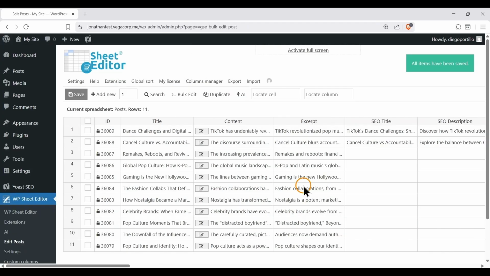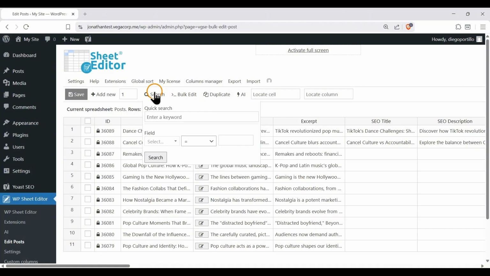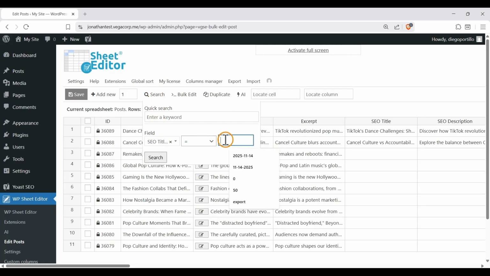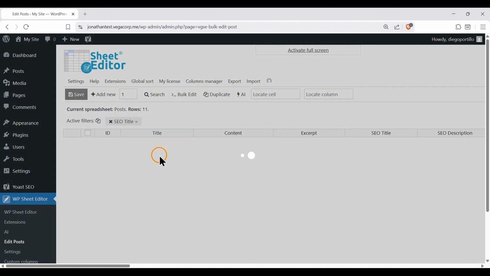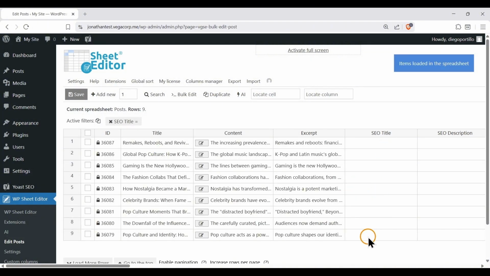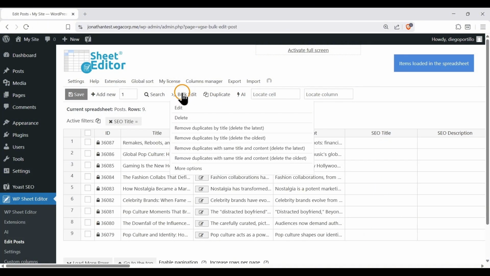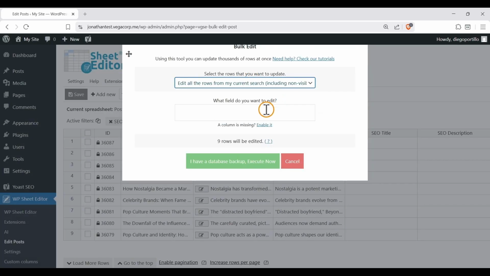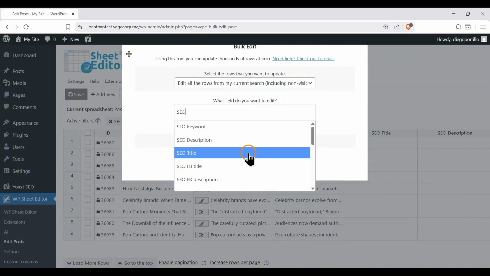Now, what if you have hundreds of posts missing SEO data? Let's use the bulk edit tool. First, let's find all the posts that are missing SEO data. In the search tool, we can use the quick filters to find posts missing SEO titles. Now that we've filtered the list, open the bulk edit tool. Select Edit All Rows for my current search. Choose the SEO title field.